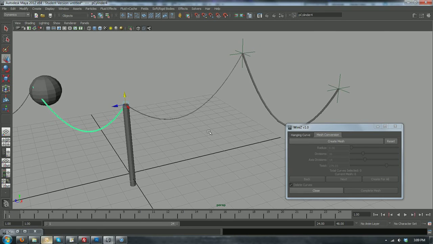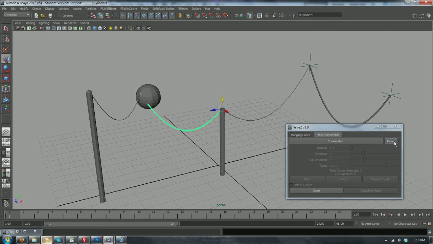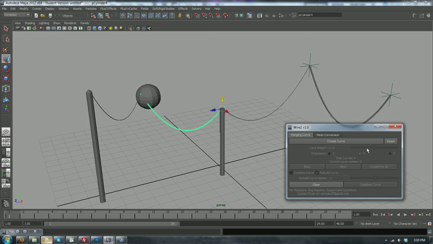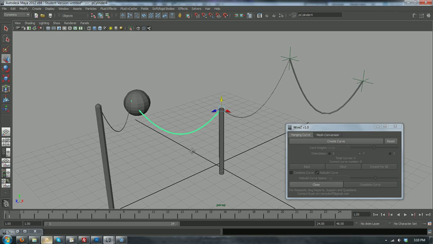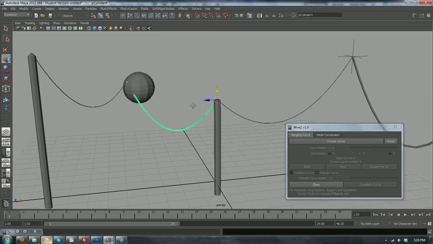And then if you ever run into any problems, any bugs or anything like that, you can go ahead and hit the reset button. But if you do run into any bugs, I highly suggest that you send me an update and let me know exactly what you did and what happened.